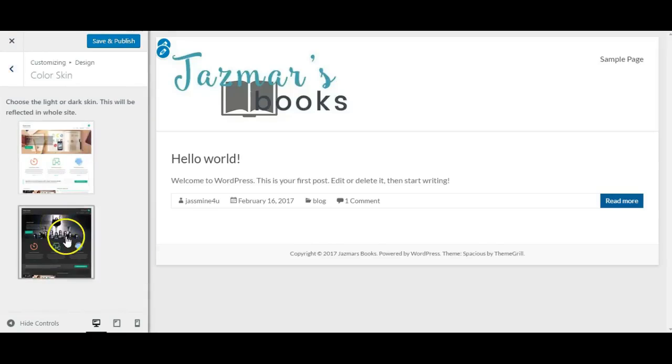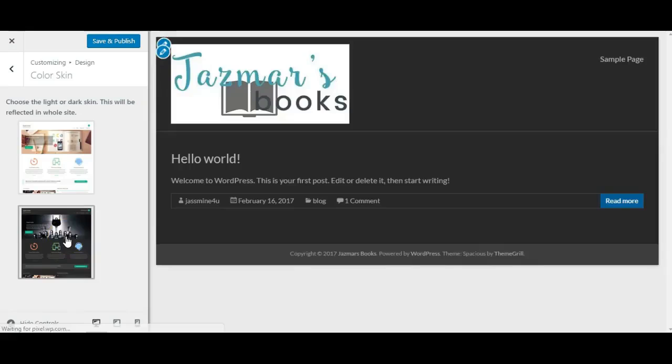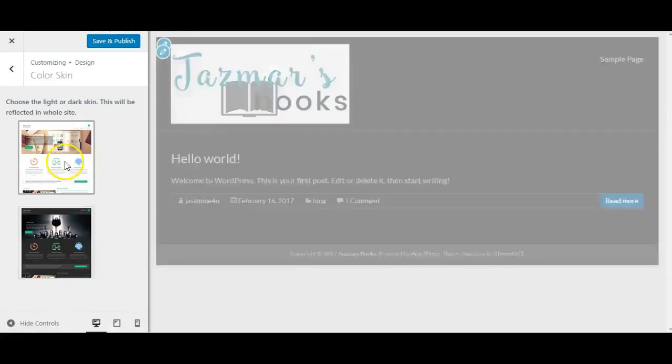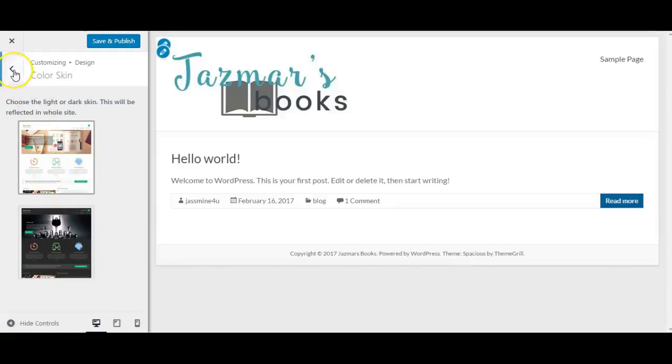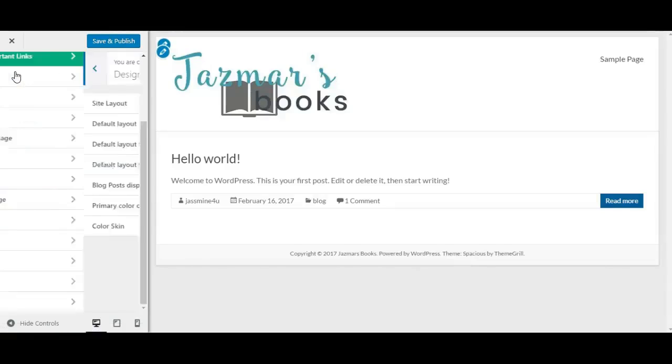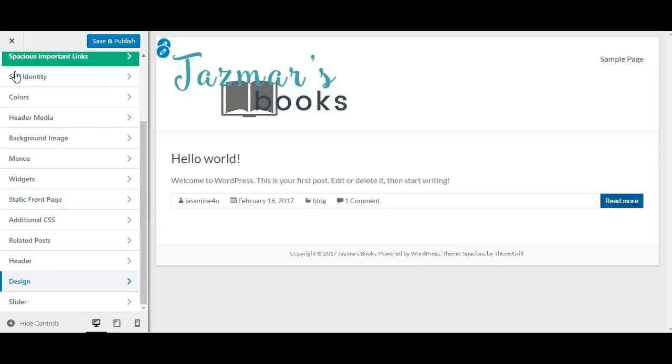Color scheme, you can change the layout to be a more darker color. I don't like the way my logo stands out in that. I like the white. Now I could make my logo transparent. I just don't want to go through that. So we're going to move on to the sliders.